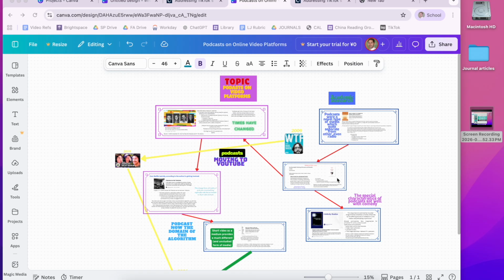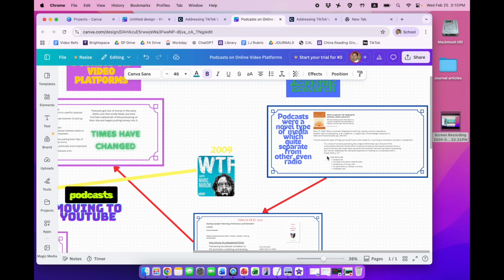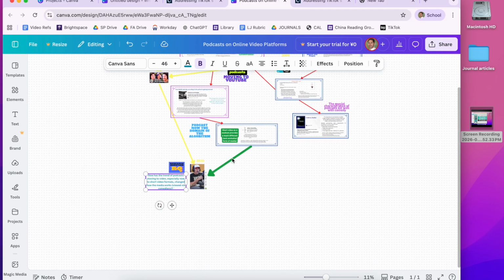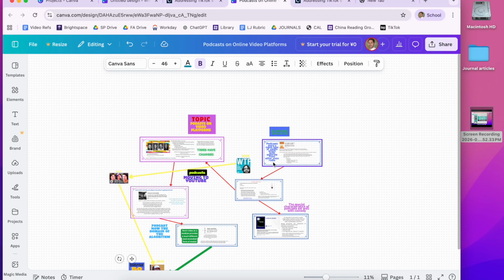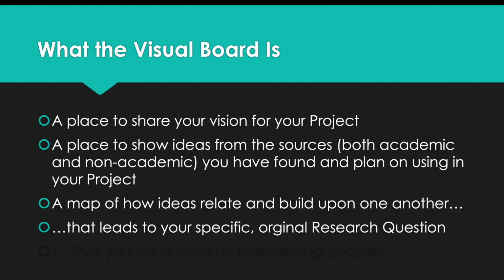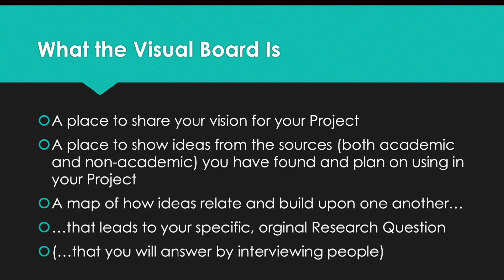You'll see in mine, I put the academic sources in dark blue and the non-academic sources here in purple. Just a nice way to distinguish between the types of sources in my board. What you end up creating is really a map of how the ideas that you found to help you do this project fit together and build together, leading to what your research is going to be about, leading to a research question that you're going to try to answer in the project by interviewing people. That's not on your visual board, but that's the goal of this project.